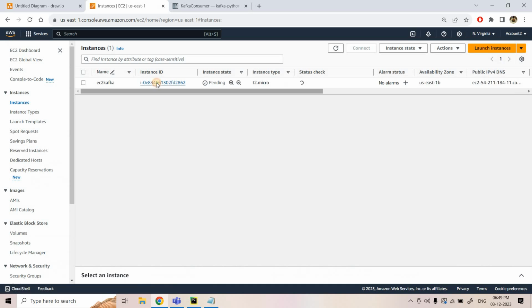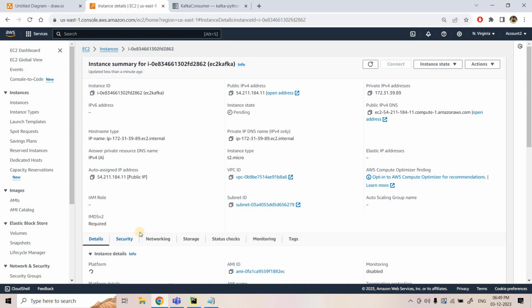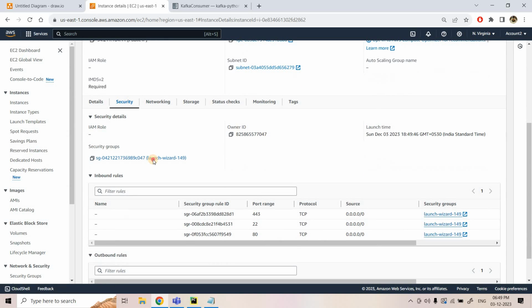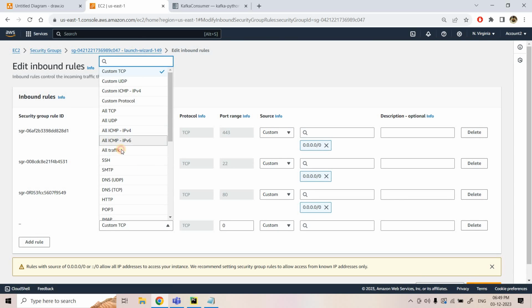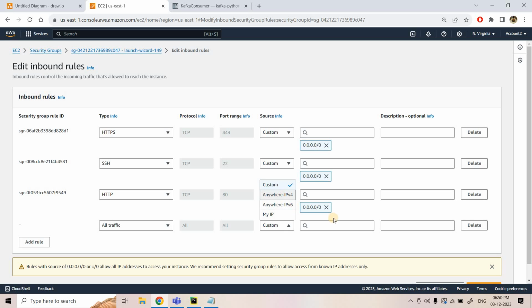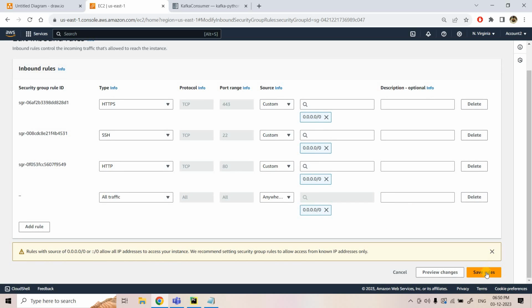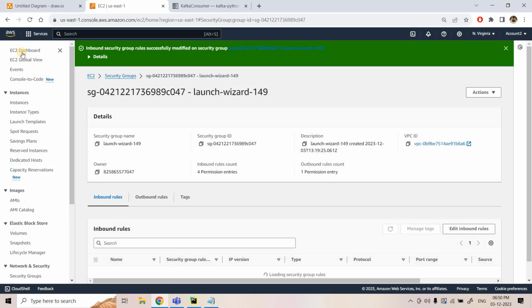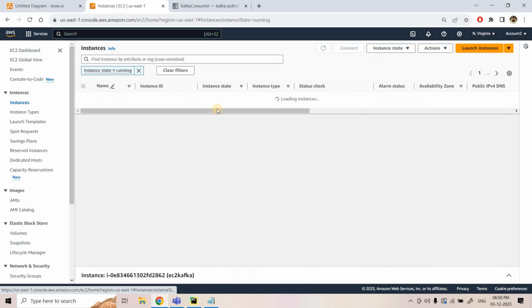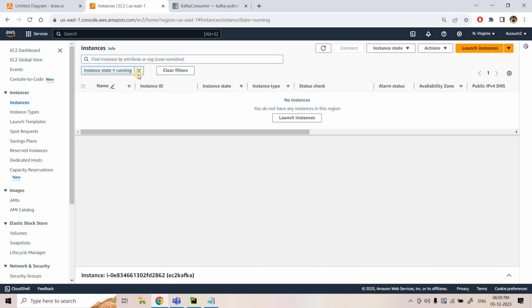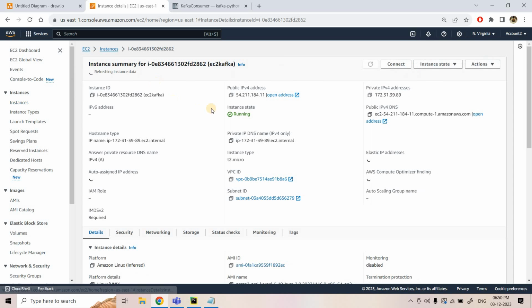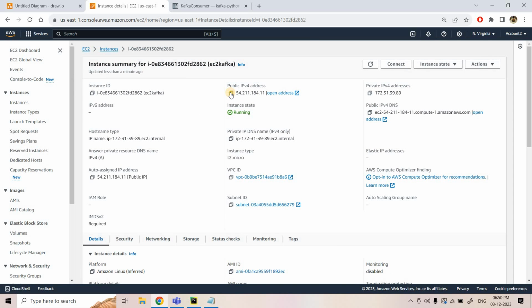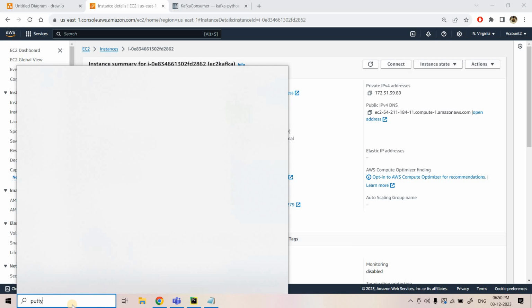Okay, and then we need to update the security also. I'll go to security group, I'll click on edit inbound rule, and then allow all traffic, all IPv4 access. Okay, we'll save this. I'll go to EC2 instance running. So currently this particular instance started running, right? So I'll just copy this and then we'll use PuTTY to log in to it.